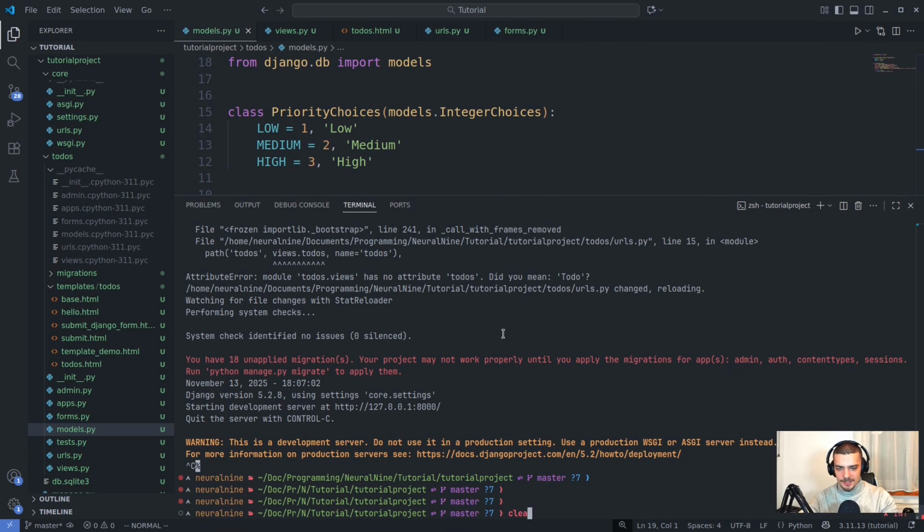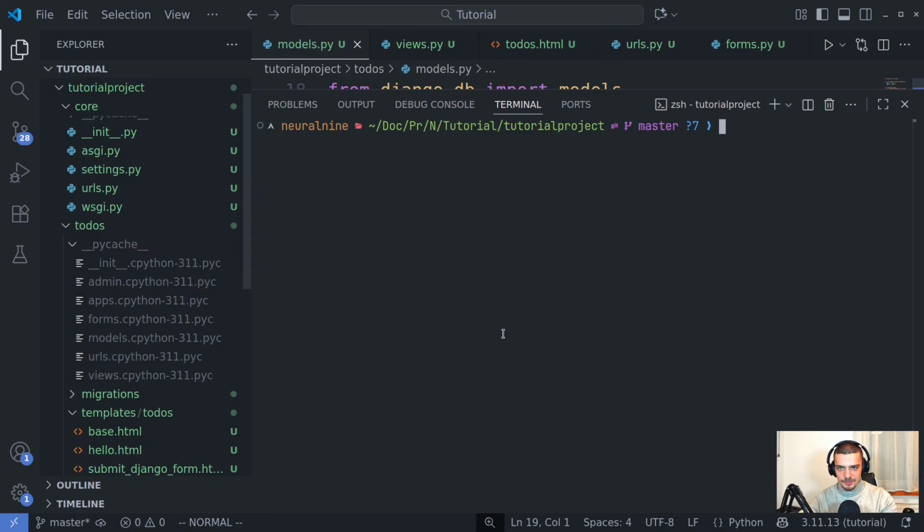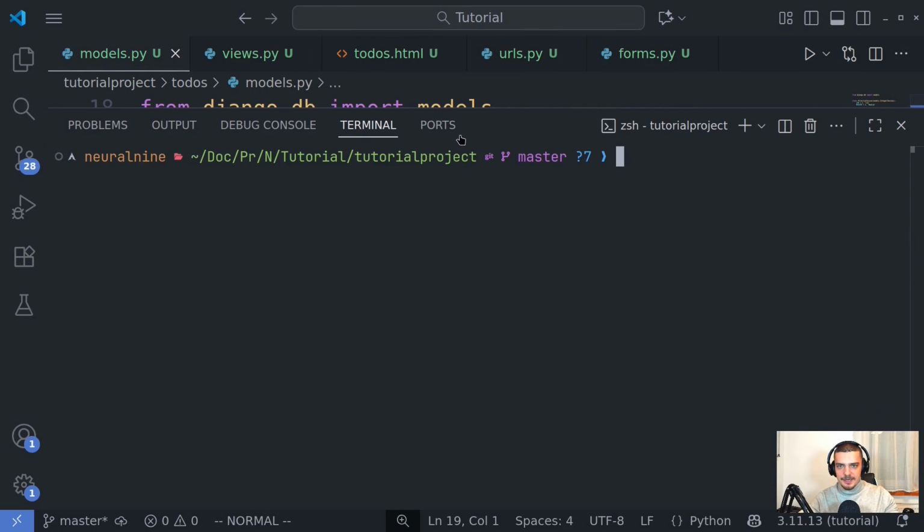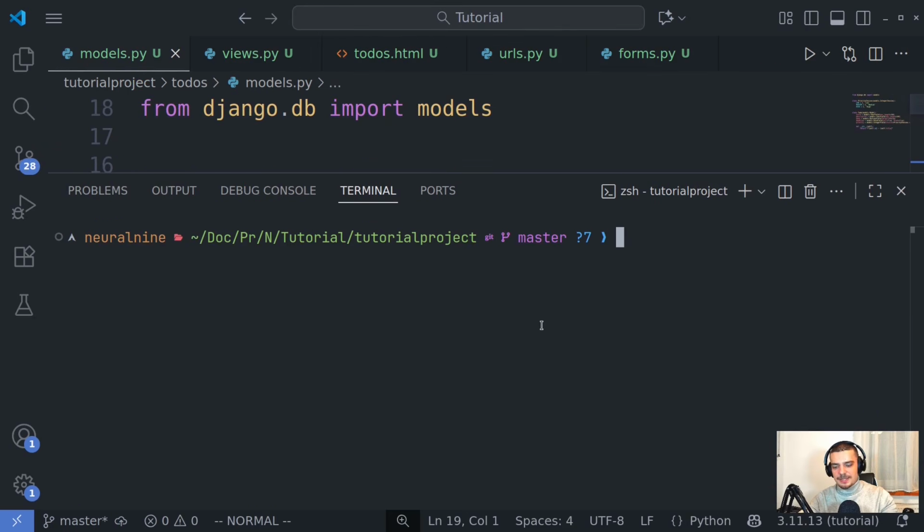I'm going to clear the screen now. Let me zoom in a little bit, close the file Explorer here. What we're going to do now is run, if you're not using UV, you're just going to run python or python3 manage.py makemigrations. So manage.py makemigrations. In my case, I'm going to do uv run manage.py makemigrations.